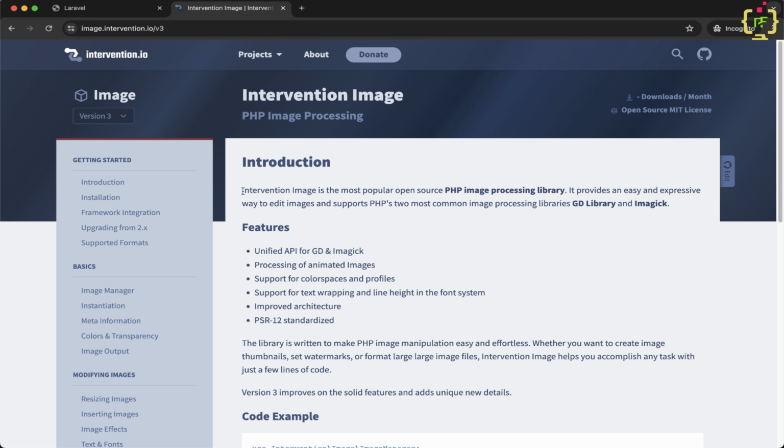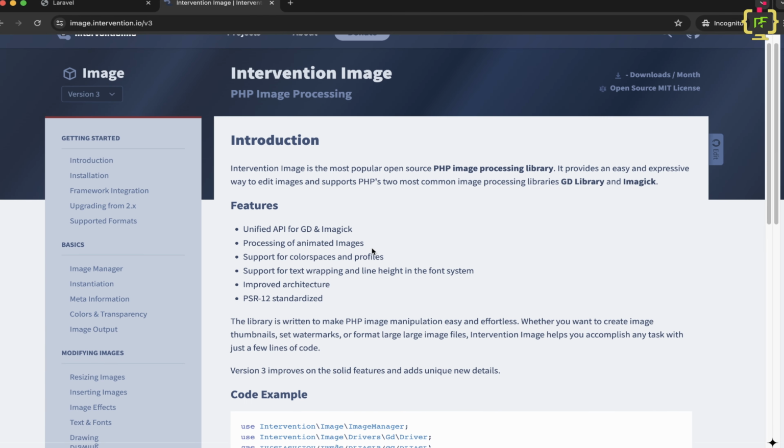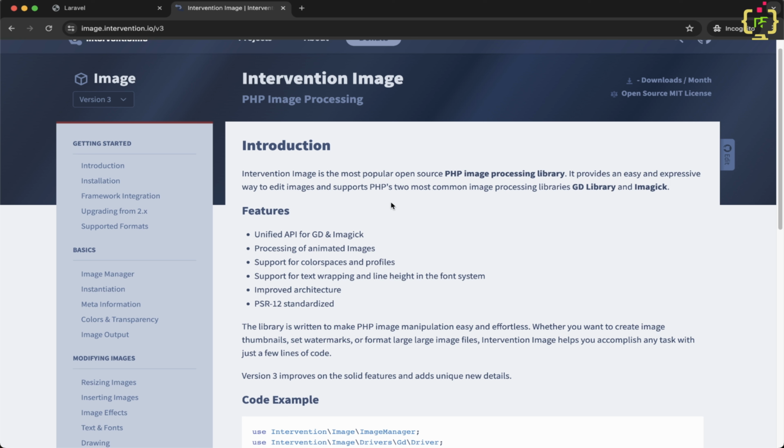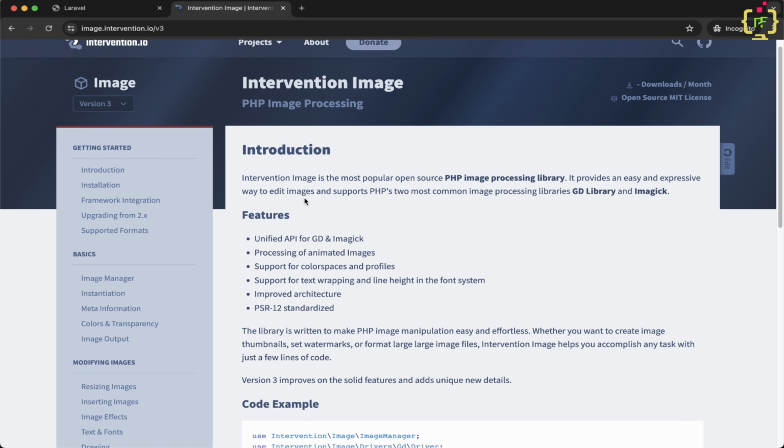Basically this Intervention Image package is used for processing images. It provides different functionalities to manage images. Just like it provides the flexibility to resize the image, we can add a watermark, we can crop the images, and it provides many other functionalities. So let's proceed with the installation of this package.